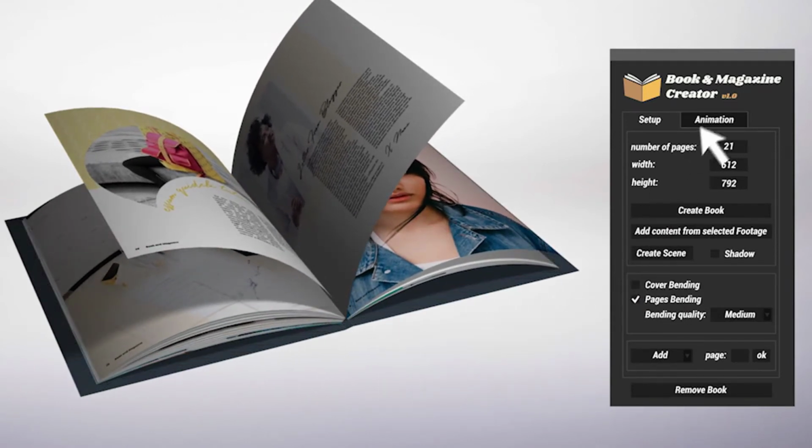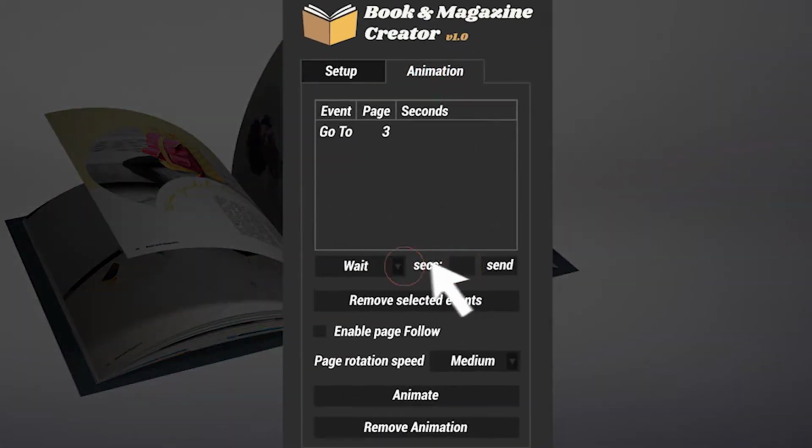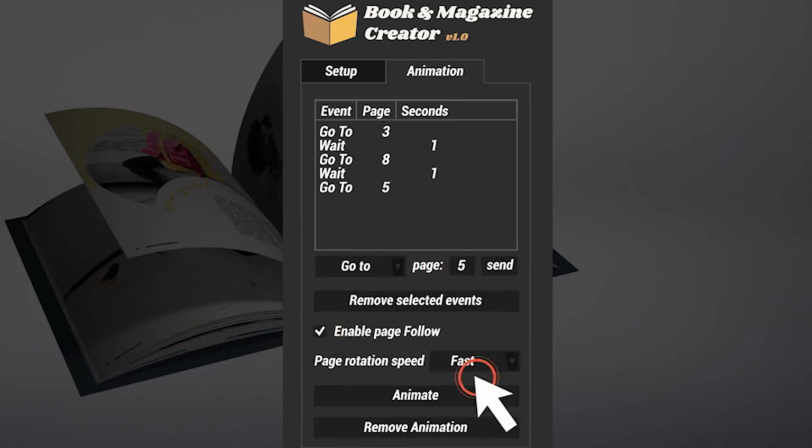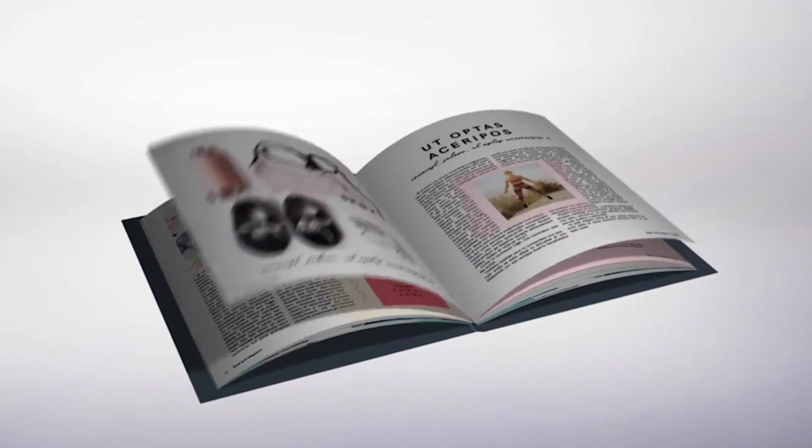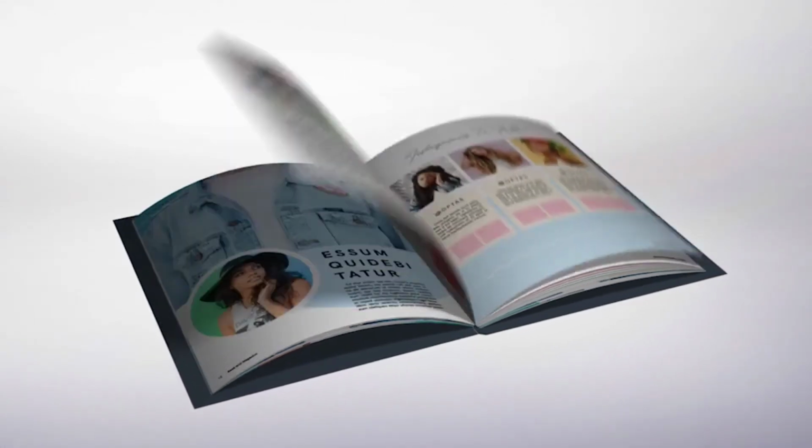The time to animate has come. You just need to create a list of events where you can set the page to reach and the time to spend on it. Then choose whether to use the follow page function or not, and finally, set the page rotation speed. The script will calculate and place all keyframes for the animation.